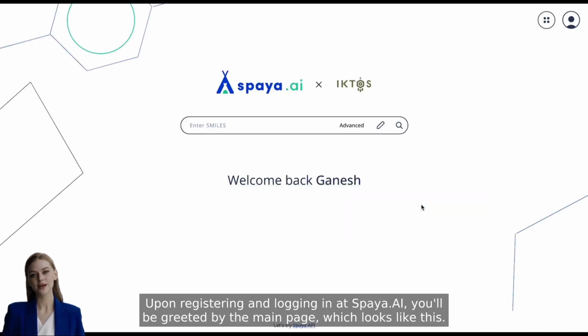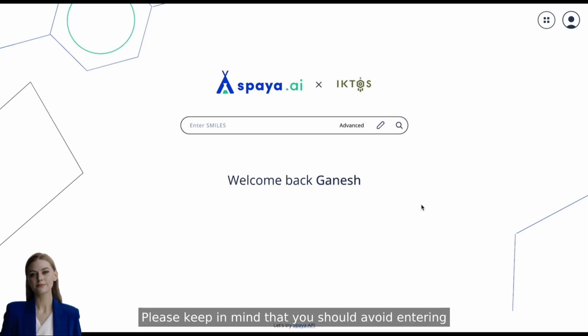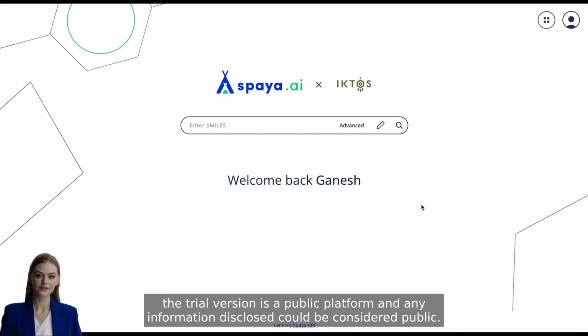Upon registering and logging in at Spaya.ai, you'll be greeted by the main page, which looks like this. A free trial version is available, granting temporary access to all the features found in the full version. Please keep in mind that you should avoid entering proprietary or sensitive molecules into the system, as the trial version is a public platform and any information disclosed could be considered public.